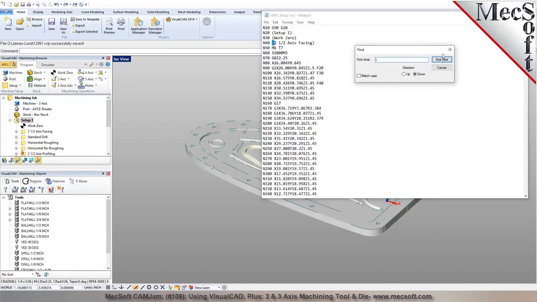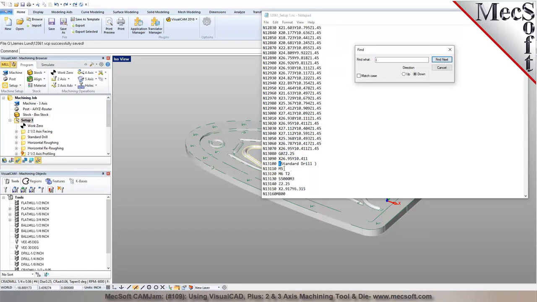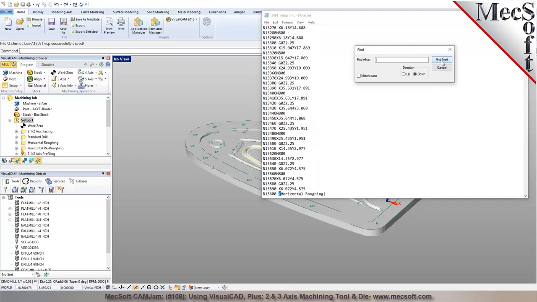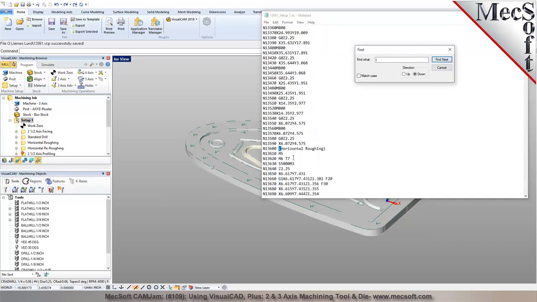Okay, good. And then if I do a search, it shows the next operation is a standard drill, turns off the spindle, grabs the next tool, turns the spindle back on, and there it starts the cutting for the drill operation. So you can look at the tool changes, or even if there isn't a tool change, when you go from one operation to the other, it'll output a comment for each.